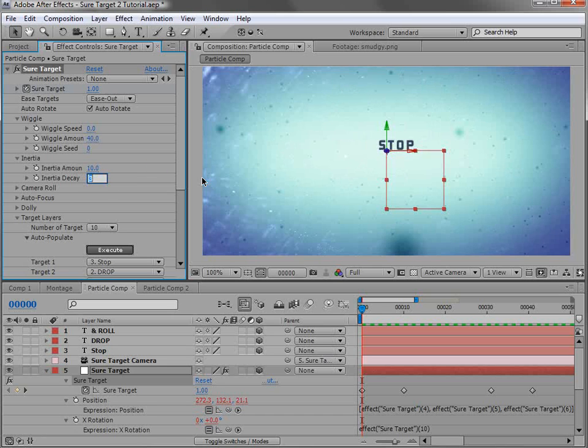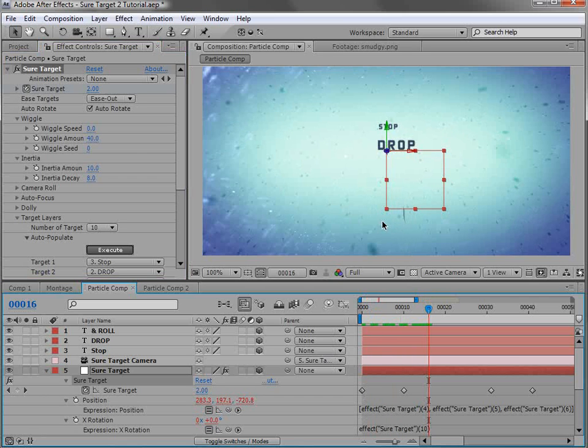So I like to set it to about 8 or so, just so that it gives you the motion but isn't messing up your animation. So that's inertia, a very cool way to add just a little bit of life to your animation and just kind of makes it fun.